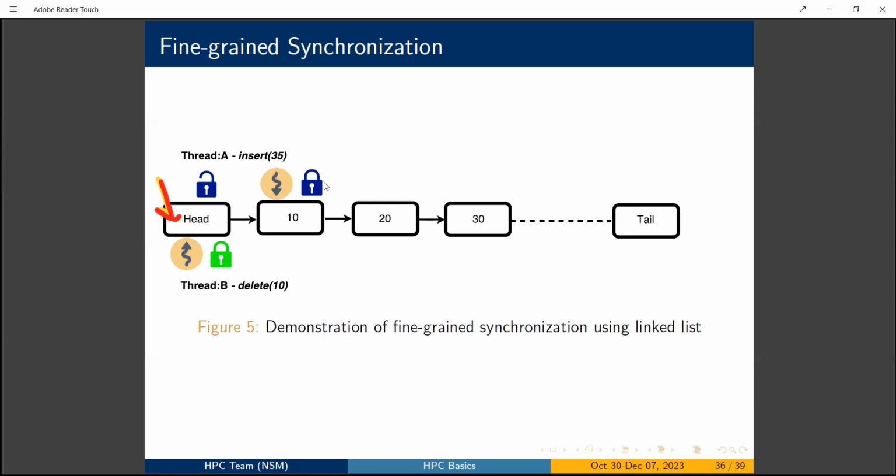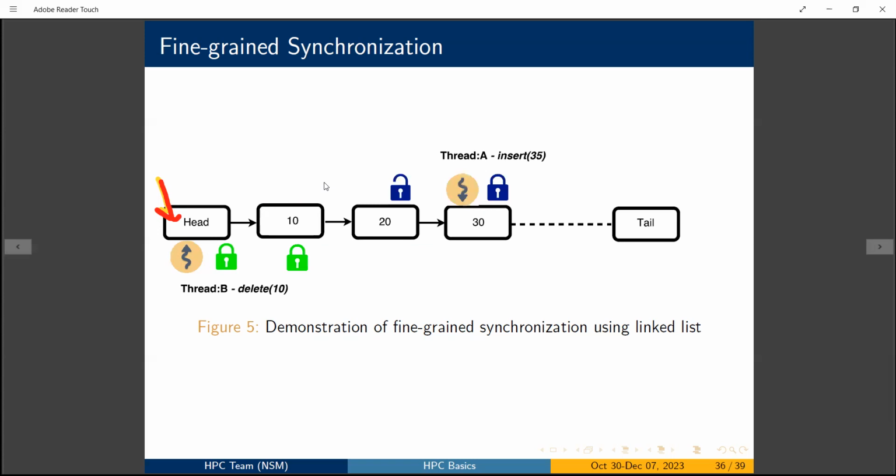Here we don't have any problem with thread B, but thread B is delayed because of thread A. So it is a kind of blocking-based implementation. Now I have discussed two methods.